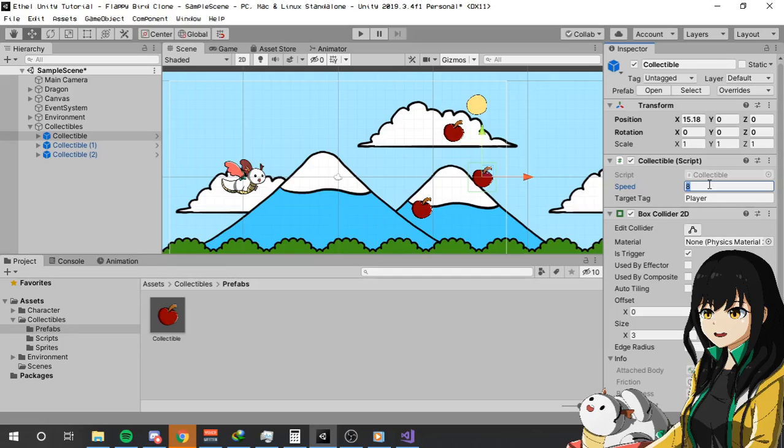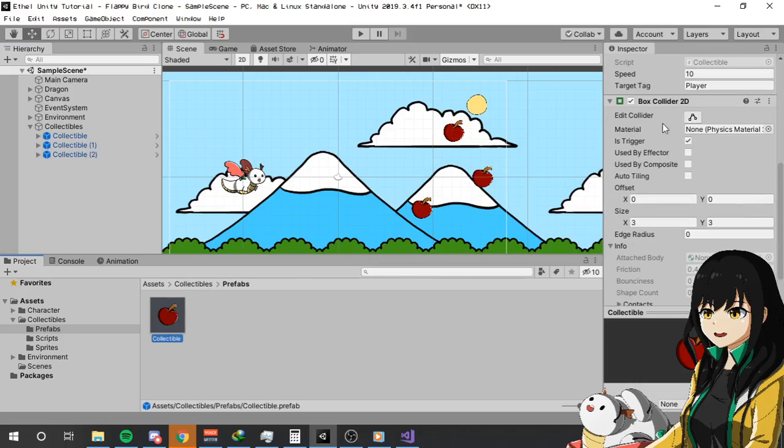Another example is, I want this speed to be 10, and when I tested it, I preferred it to be 10. So I can also right click on the speed here and apply to the prefab, and everything here will be 10, including the prefab.